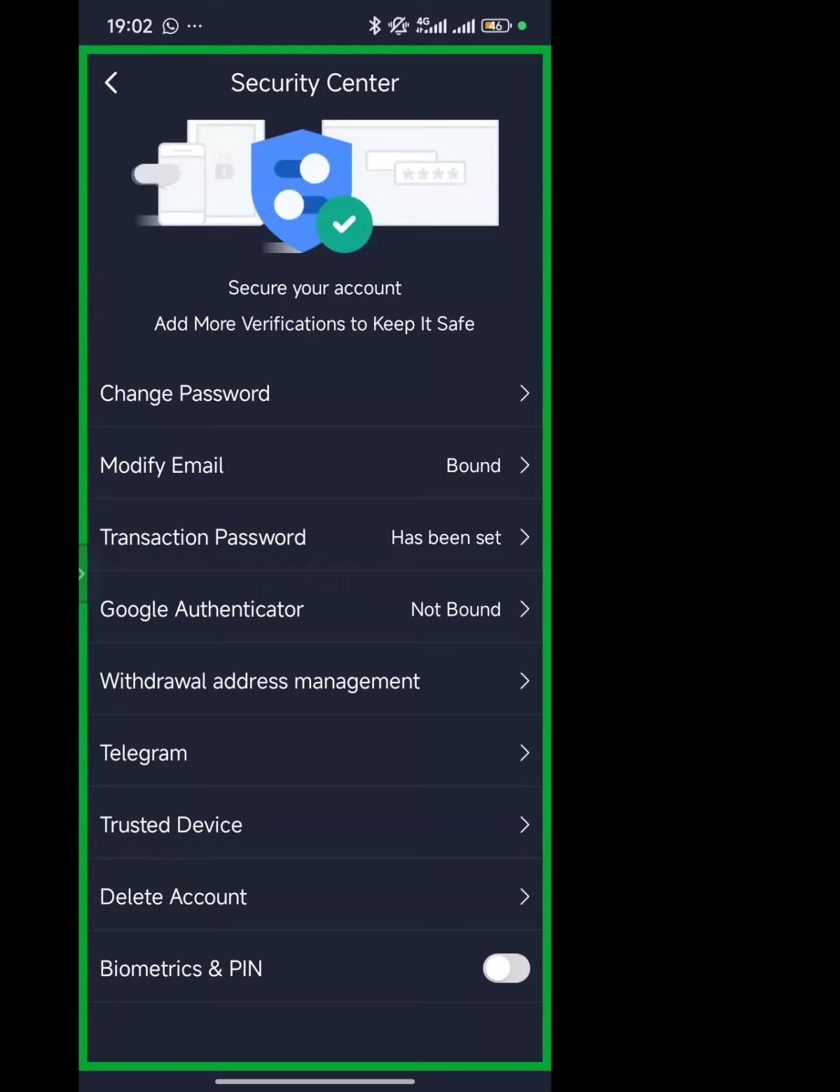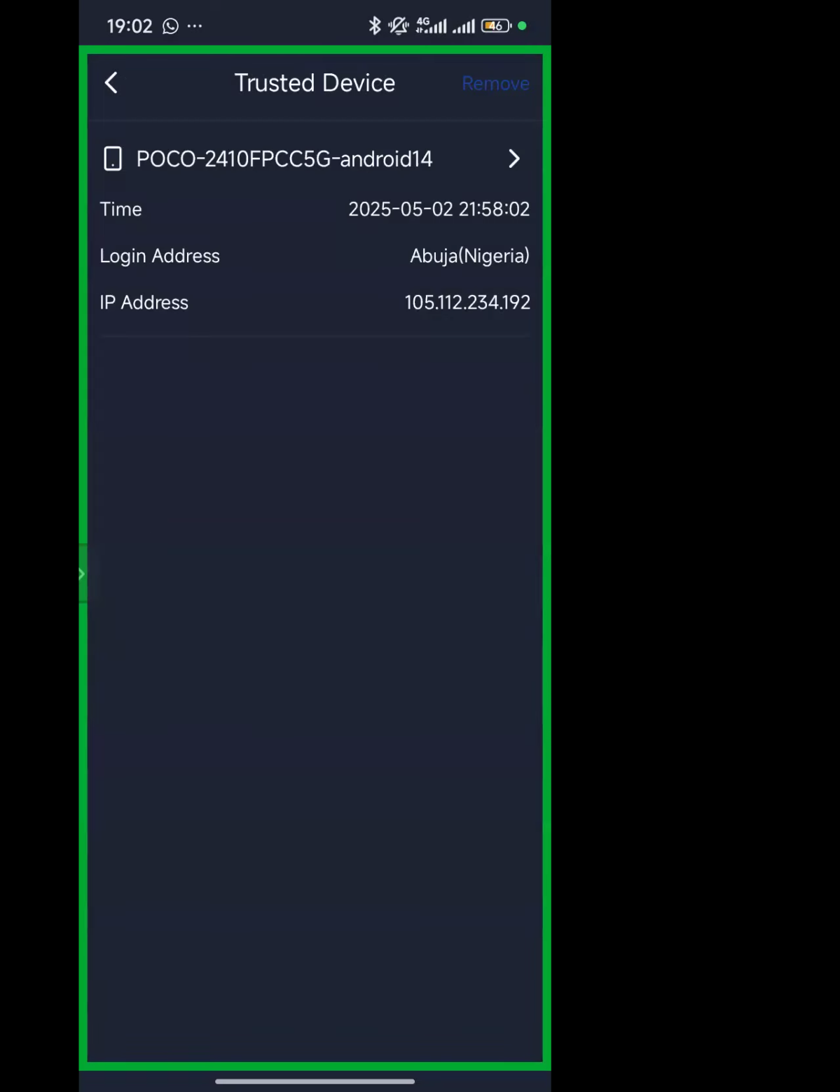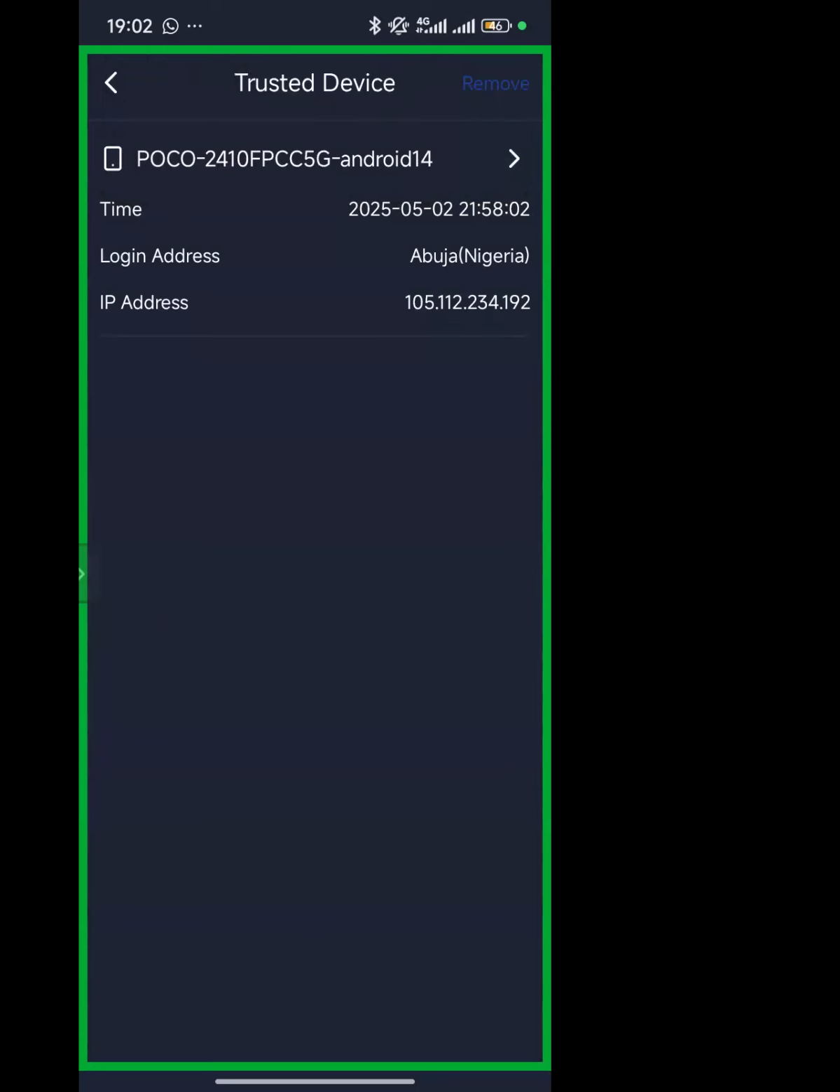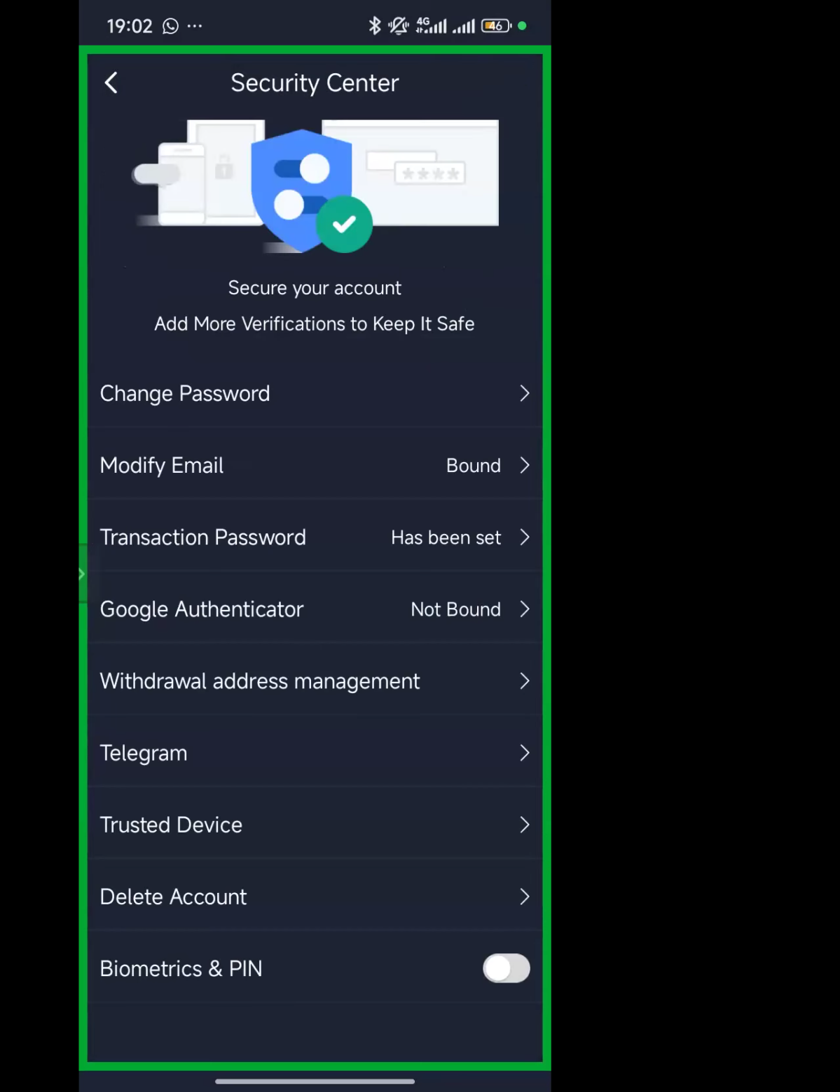Now, trusted devices. If you have more than 1 or 2 devices as a person, and you want to be using your RoyalQ on those devices, you can add those devices here. So that your RoyalQ notes that these devices are trusted devices, so you don't need to be asking for security questions or flag those devices as suspicious. So you let them know that it is still me that has this other device. So you add it here so that everything will be okay.